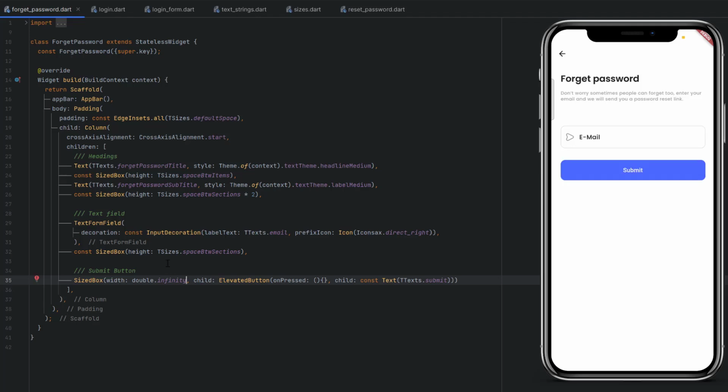Okay, so far our forget password is completed, but when we click on this forget password button, we should be redirected to the reset screen or the reset password screen. We use the same way, which is the GetX way, to move to the next screen. We are using get.to and use the reset password.